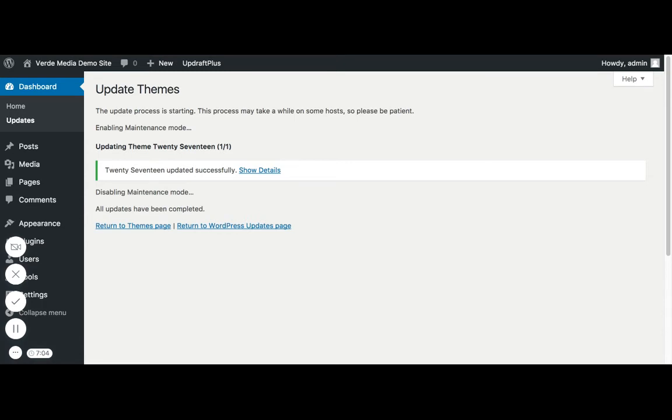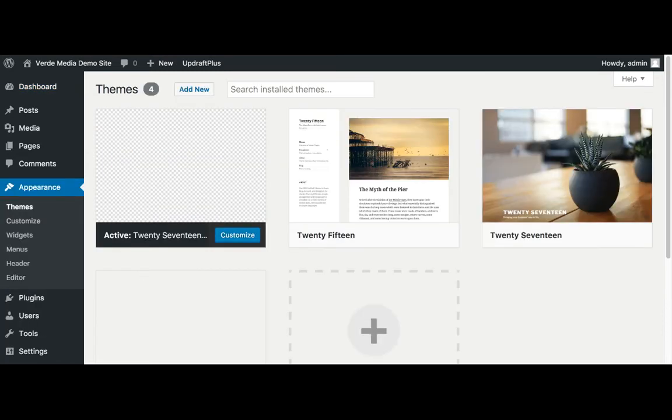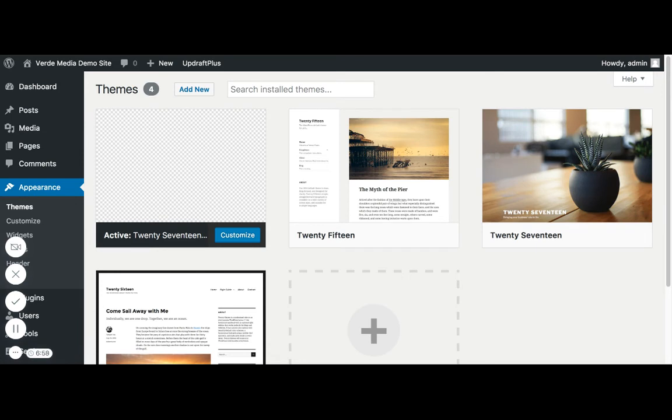One thing to take into consideration when updating themes, and this is especially important if you purchase a theme from ThemeForest or any of these other websites that sell pre-built website themes, is that you're going to want to make sure you're running a child theme.